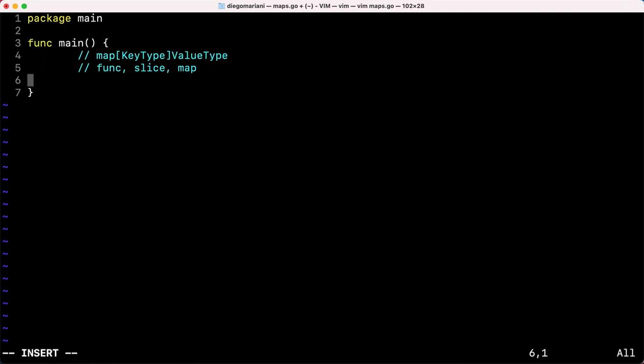So how do we declare a map? Once we know that we can only use certain types for the key, and we can use any type as a value type, we can start to declare our map. How do we do that? There are a couple of ways. The first way is to use the make keyword.